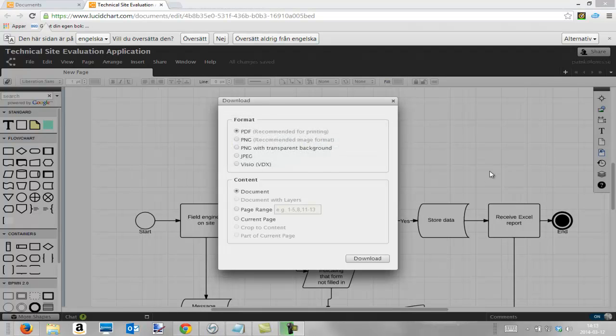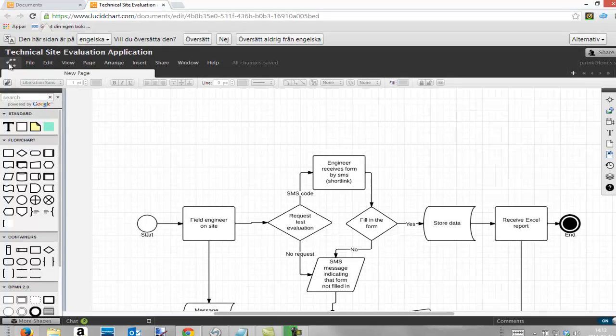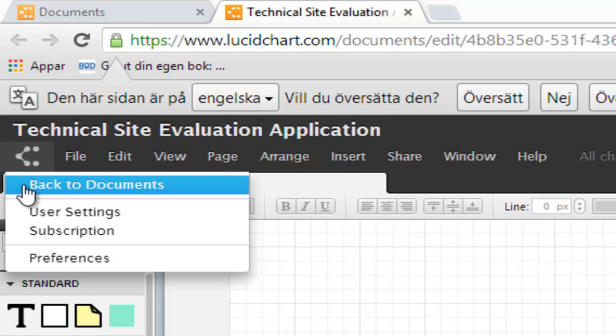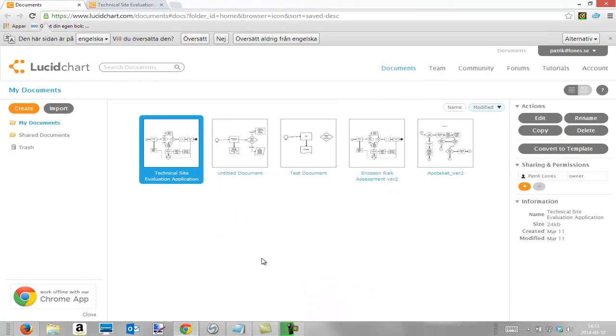There's one more thing that I need to show you before we finish. To get to your documents, you just click on the Lucidchart's logo and you choose Back to Documents. And here you find all your documents and your folders. And if you want to create a new document, you just click on Create. And you can use different templates to create a new chart. And if you want to go back to an old one, you just double click it.